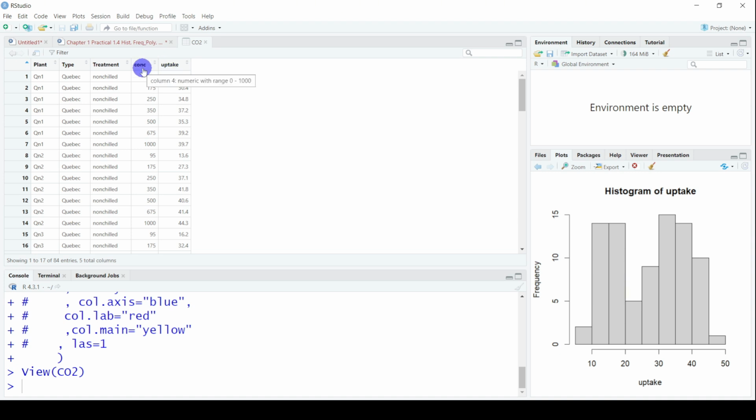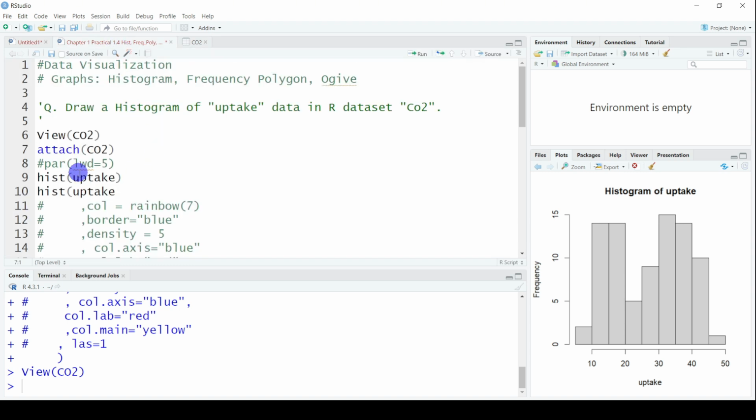As we know, histogram, frequency polygon and ogive all require numerical data. So we will use the uptake data to demonstrate how to draw a histogram. We have a code here, attach(CO2). If we run this, the CO2 dataset will be attached to the environment, and as a result, all the columns of CO2 will be available to us to use directly. So let us run.